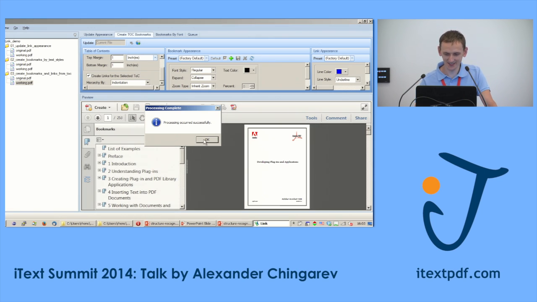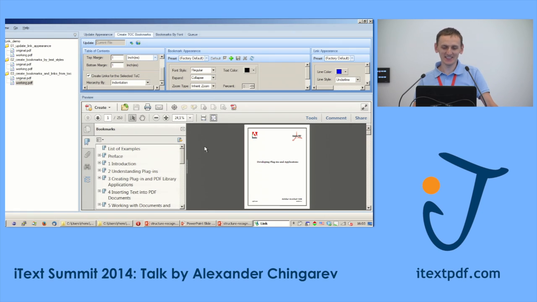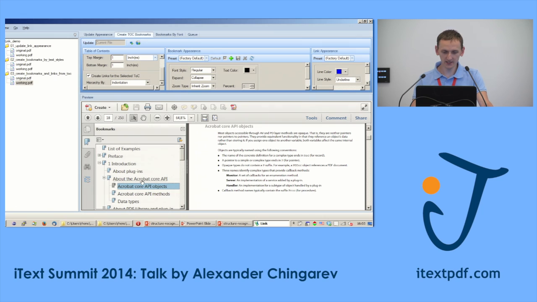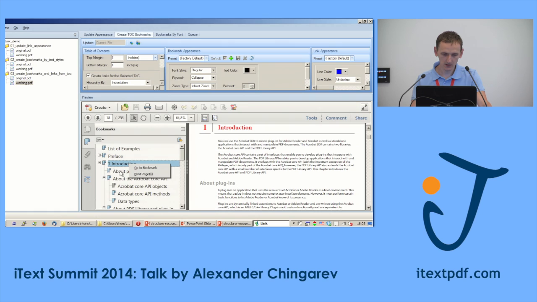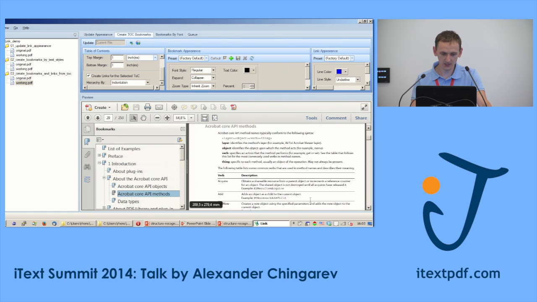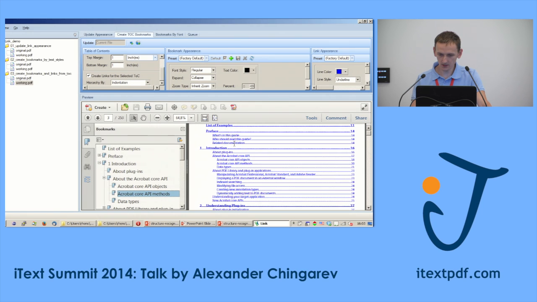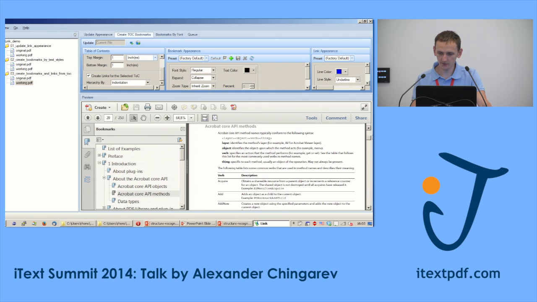Oh yeah, it works. You can see that it says the document is processed successfully, and this time it's true, it's not a lie. You can see that the bookmarks tree is properly created, and it's absolutely workable. I can click here and then immediately jump to Acrobat Core IP objects. So you can see that we can easily navigate here. And also the links have been created for each table of content item, which also perfectly works.